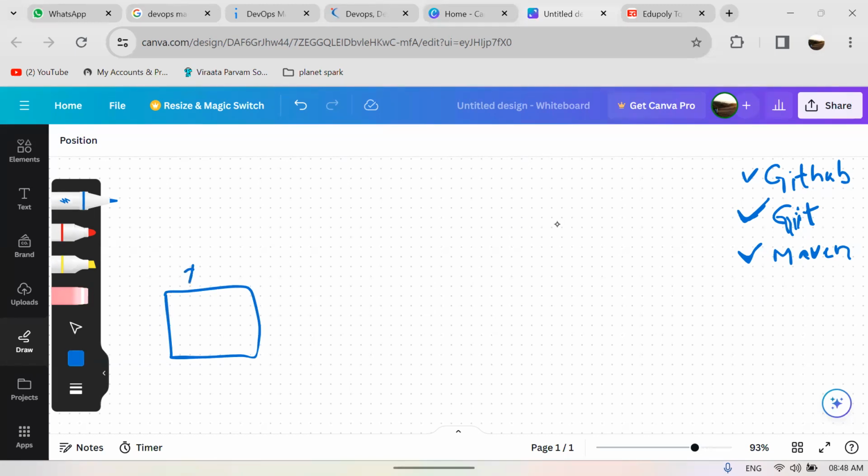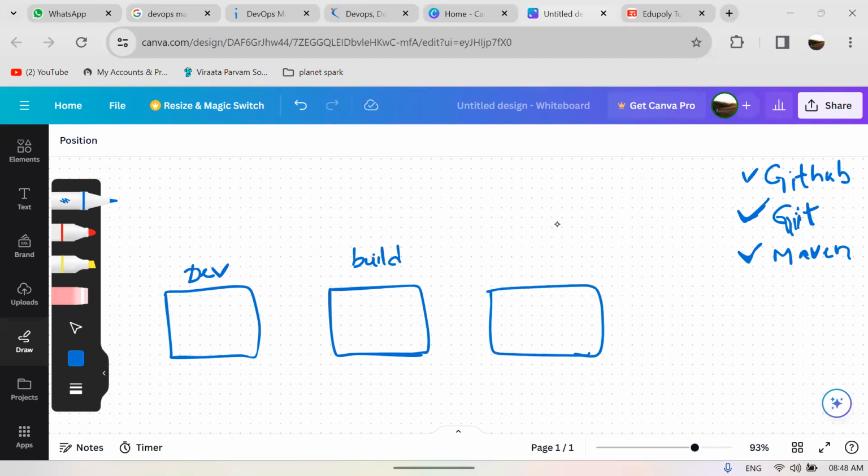Now assume that the code is developed, right? This is a development environment, and this is a build environment. This is a test environment, and here it is a production environment. So the development team will build the code. Assume that these are the different environments in our current client: a development server, build server, test server, and production server. So developers will write the code.